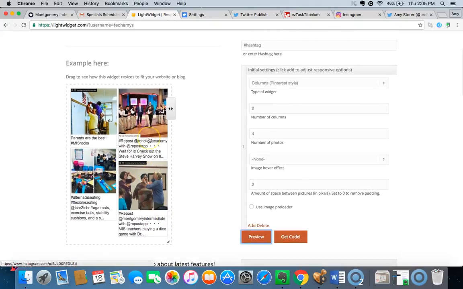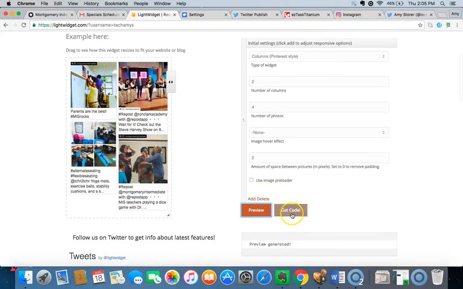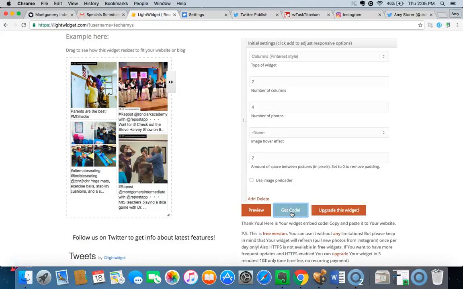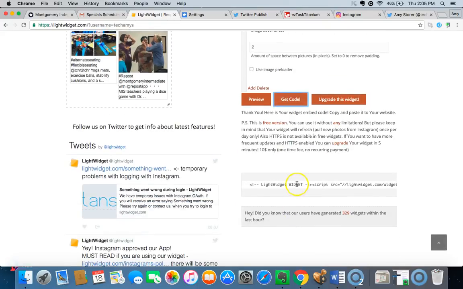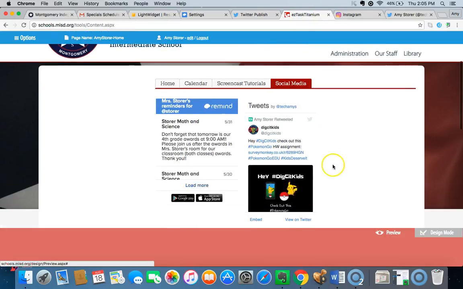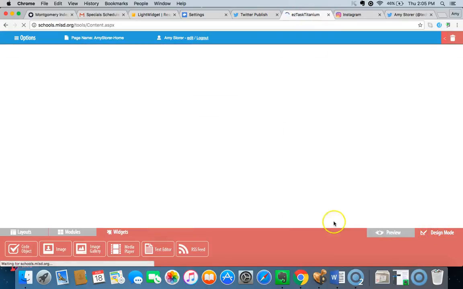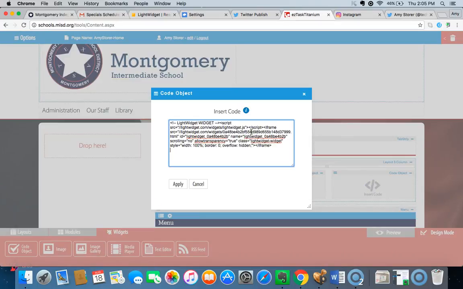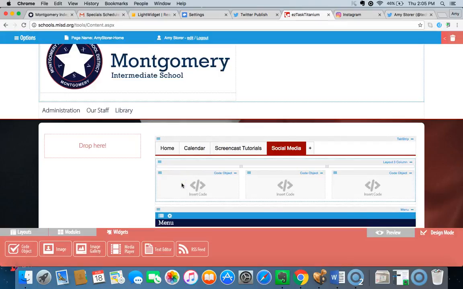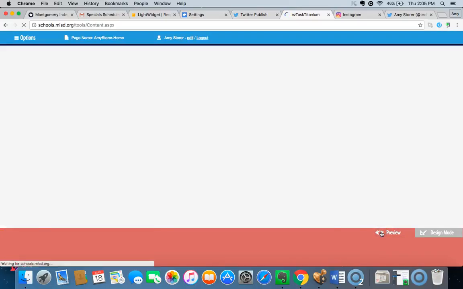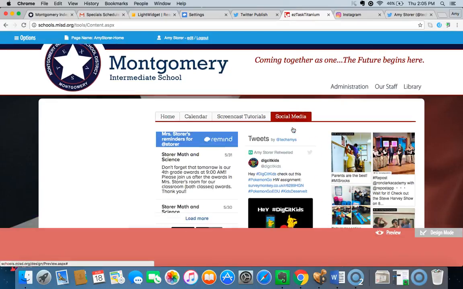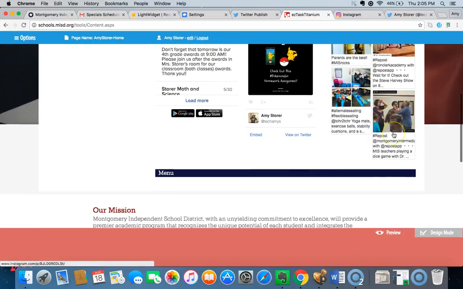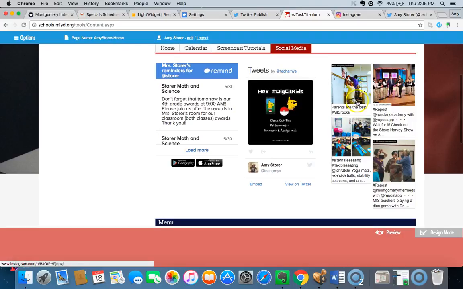I think I like this one better. I'm gonna go with this. So I'm gonna click get code. And here's your code right here. I'm gonna copy it. I'm going to paste it, go back in design mode, go back to my third column, paste it here, click apply. Now let's see. And there we go. And I believe this feed right here for your Instagram just automatically updates or populates.